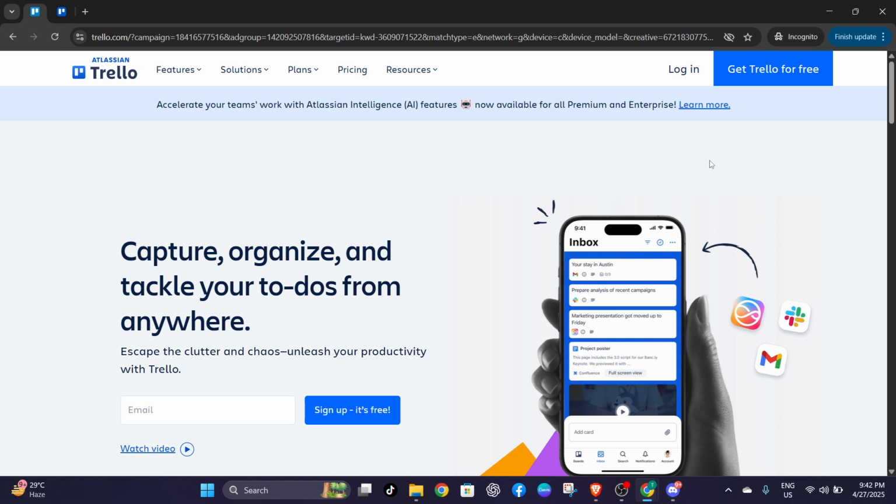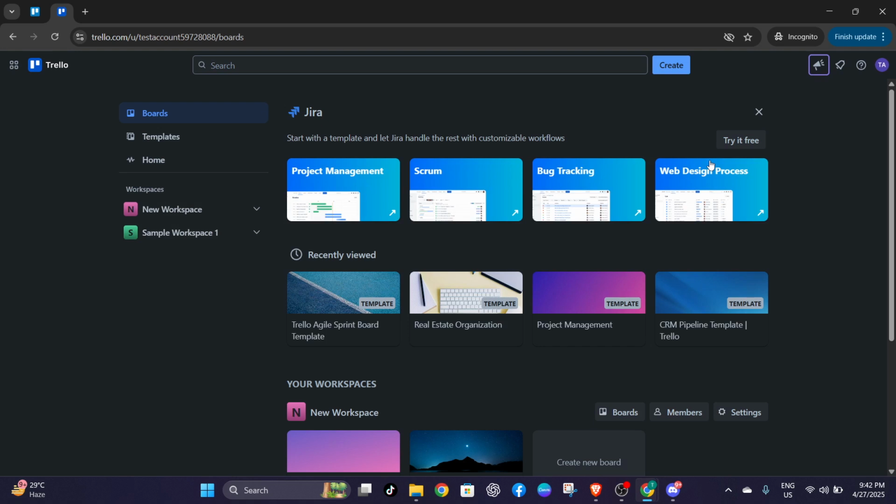Now that you're logged into Trello, take a moment to familiarize yourself with its interface, a space designed to be as flexible and fast as possible to handle projects of any size. Whether you're tracking sales leads, launching a new product, or coordinating a team event, Trello can manage it all.